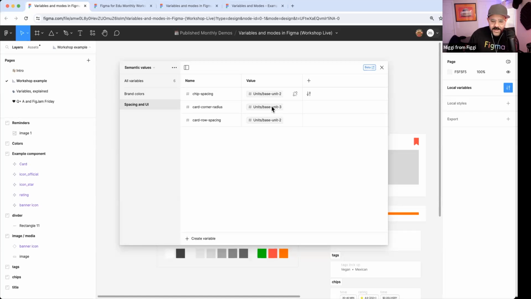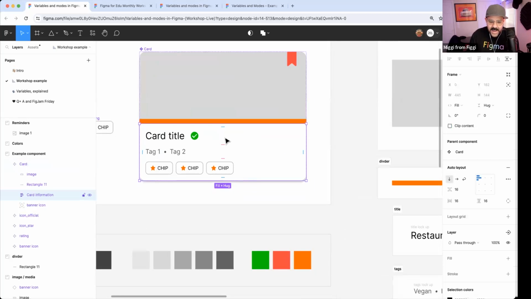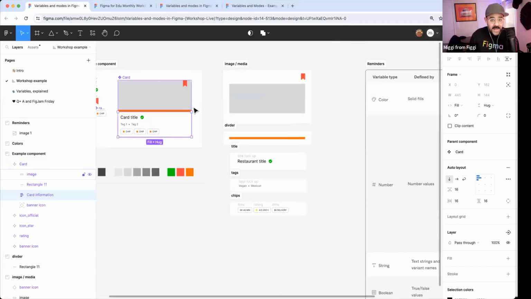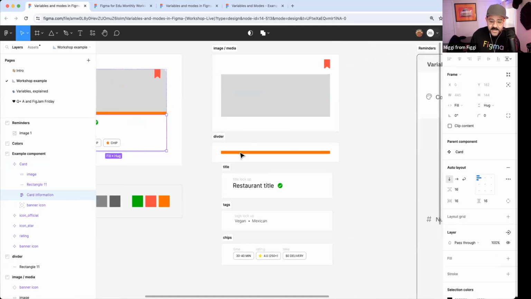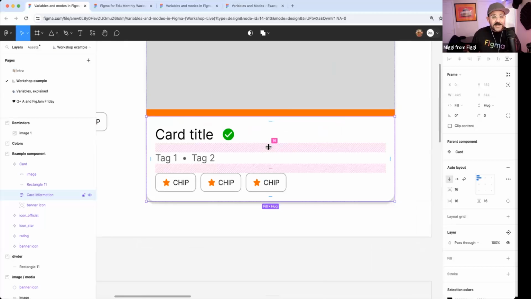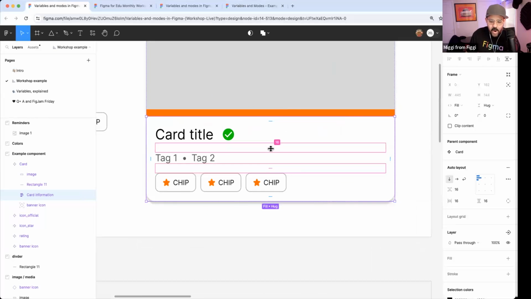So what I'm going to do now is, I have these values here. Let's take that card row spacing, and let's take a look at our card that we have here. This card is making use of auto layout. Once again, I know we're not covering auto layout here, but the card is deconstructed in that there are these 3 rows, right? There's a row of a title, a row of some tags, and a row of some chips. And those 3 rows have some spacing between them, right? That spacing can be adjusted using auto layout.